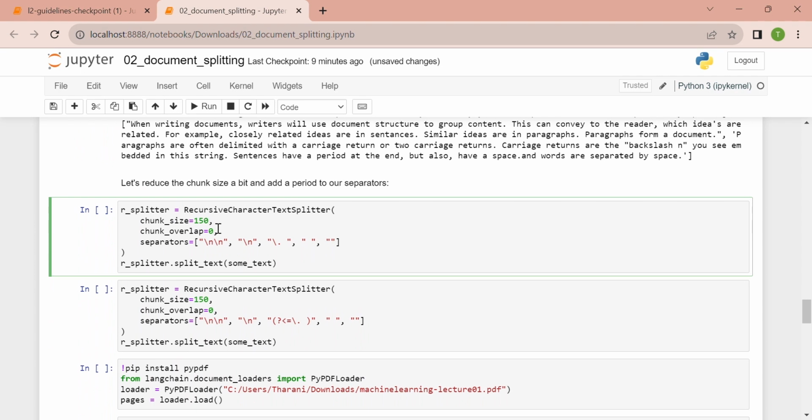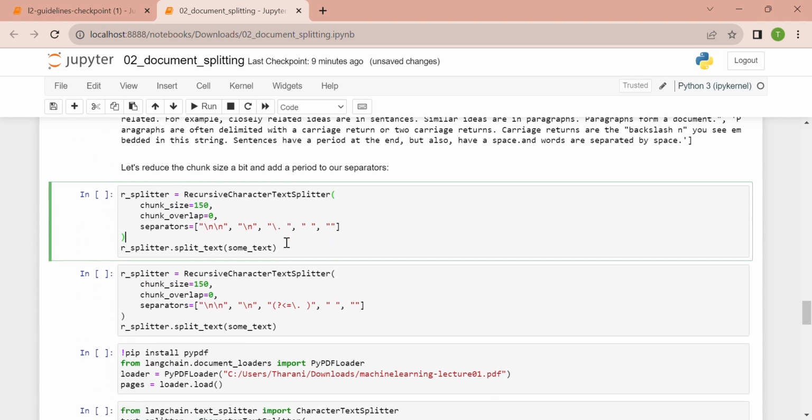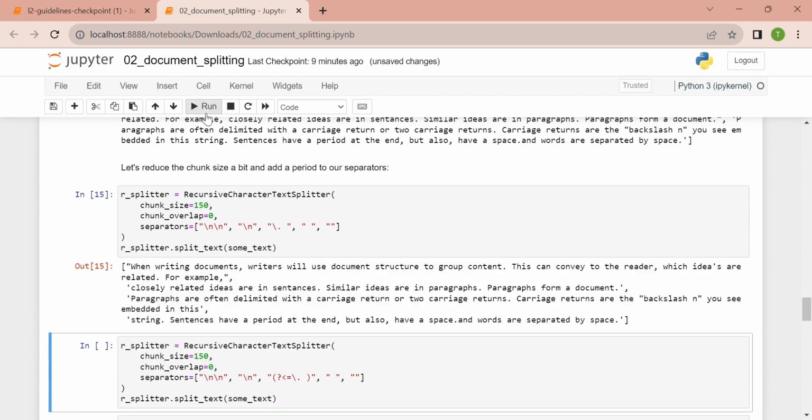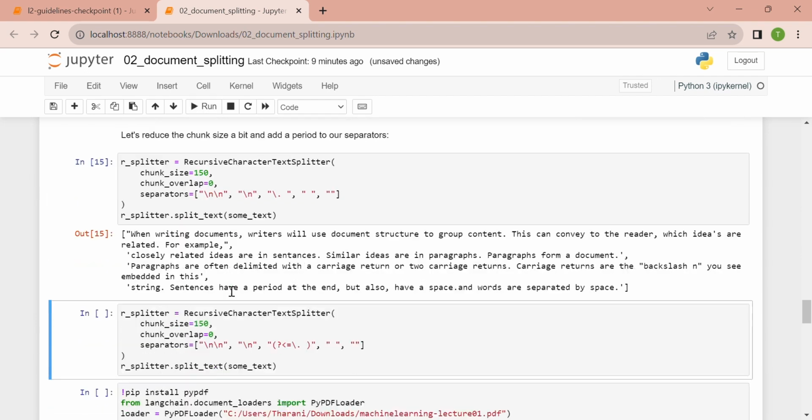Next thing we are going to see is how to reduce the chunk size to 150 and overlap as 0. In that step, I've taken R splitter, where I've taken a recursive character text splitter. I'm trying to reduce the chunk size a bit. So let me run this. So this is how we will reduce.